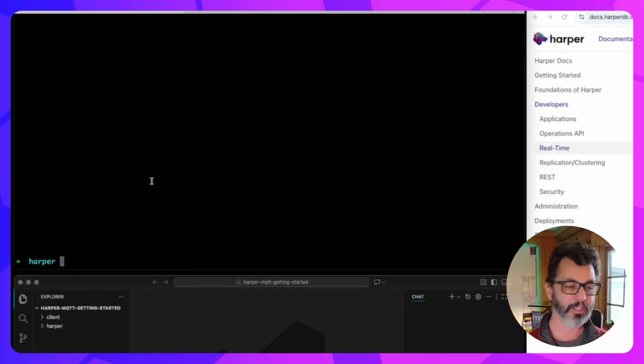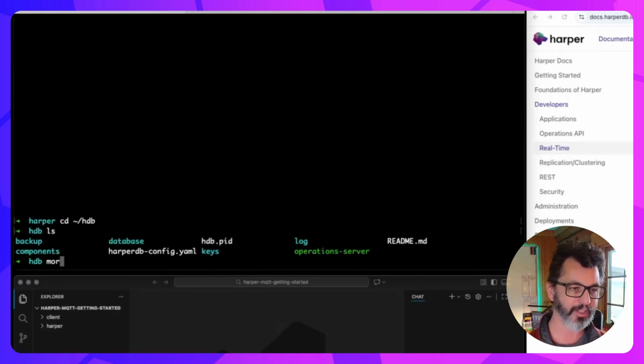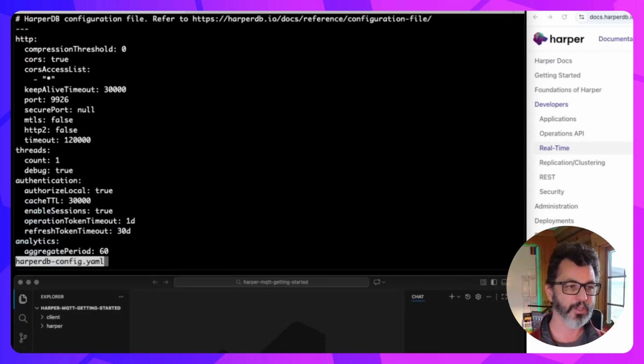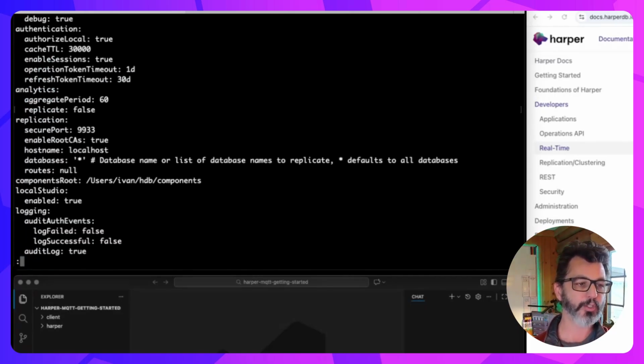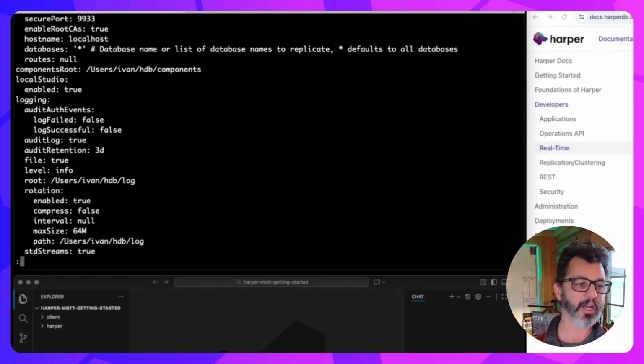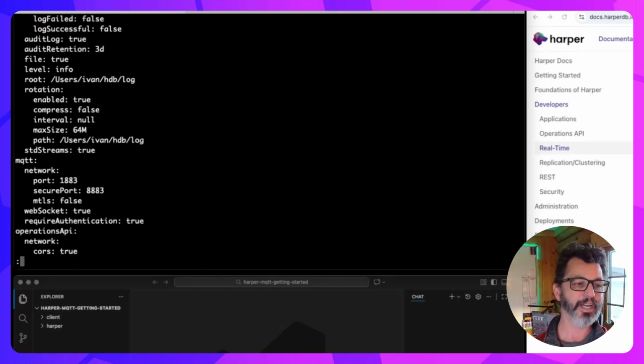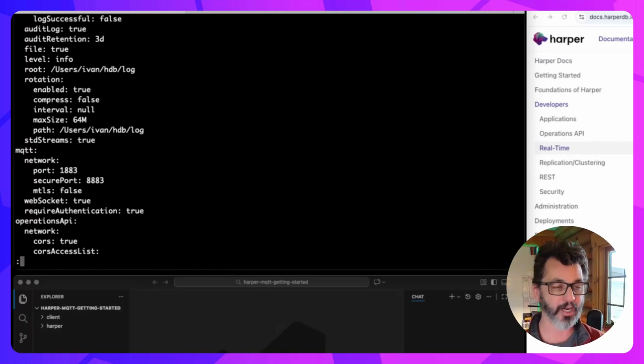First of all, here's my shell. I've got my terminal running. If I cd to where Harper installs itself, you'll see here's my stuff. And if I look at my Harper config, if I come down here, I'll get to the MQTT block. There it is. And everything that was in the documentation shows up there. It just works. It's just there.